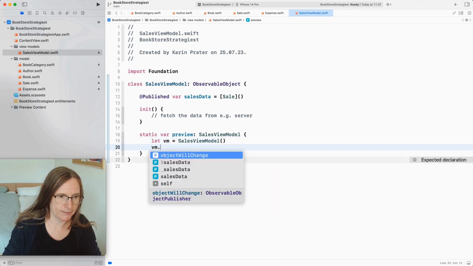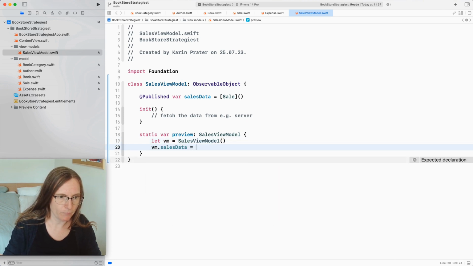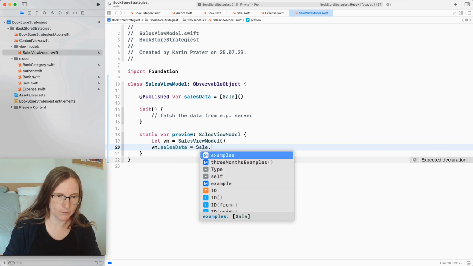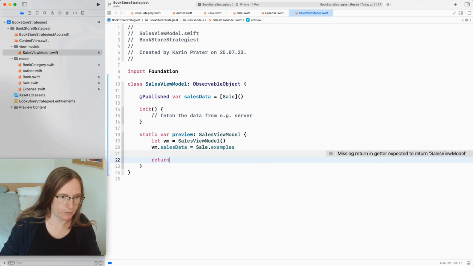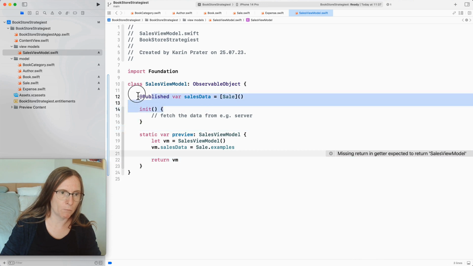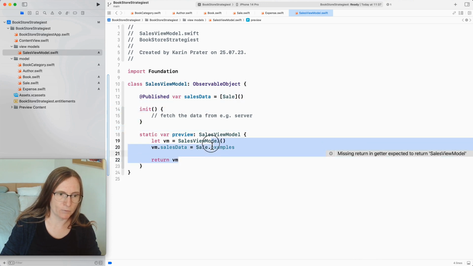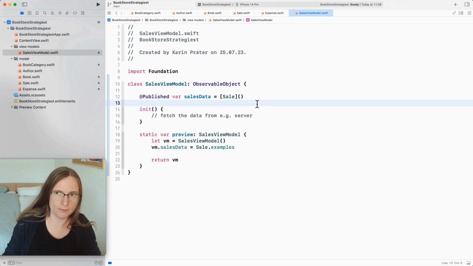And we can now set here our sales data to the one that I generated in the examples array. So here you could say either these examples, which were the 10 or 20, or the 3 months examples, and then return this view model. I'm going to add more data here that I also want to set in the preview example. The other good thing about this view model is that I can add here some of my calculations.